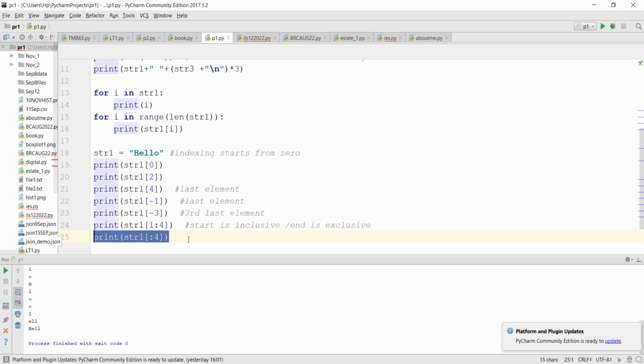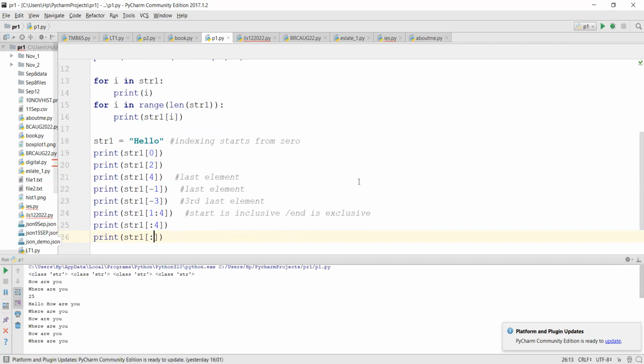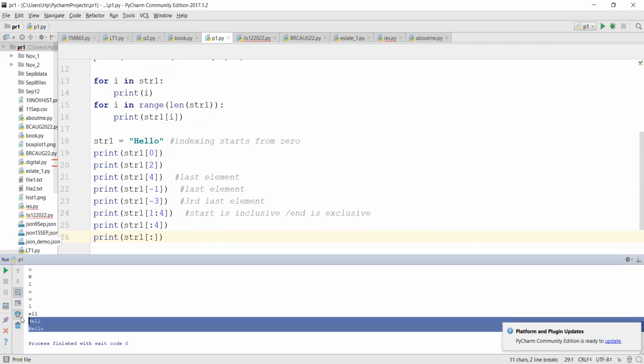And another way, not the efficient way, but another way, is you say bracket, colon. Nothing on the left of colon, nothing on the right of colon. Nothing on the left indicates start from first. Nothing on the right indicates go up to end. So this is going to give us hello.